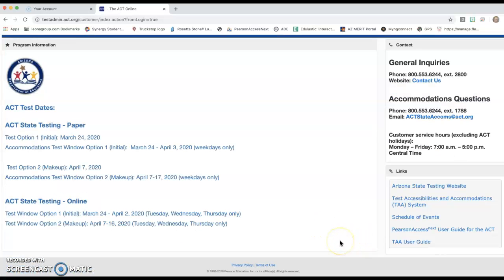Basically, here's the platform. All of your information is there. Some really helpful links are right here. This is the Arizona State Testing website. This is where all their training is. You can't download any of the training, so all training is posted on the Arizona Testing website. All of your resources, everything is there for you.